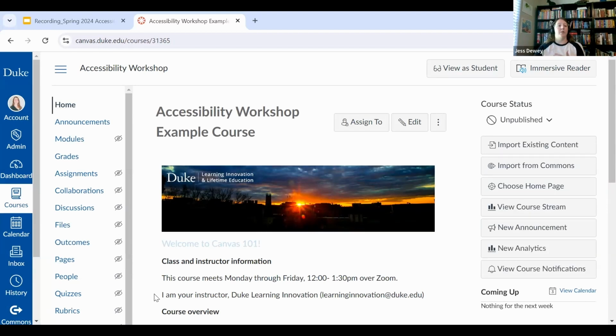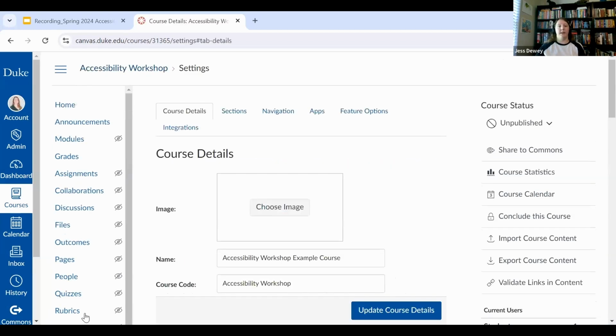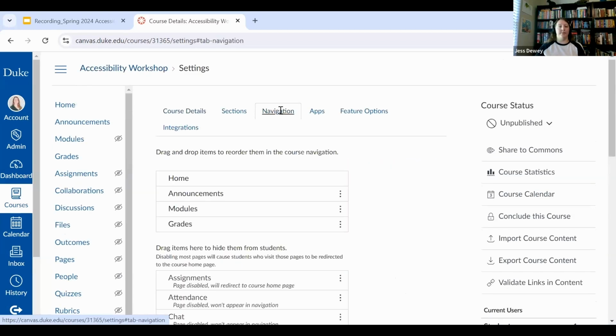So depending on when your course site gets created, this tool may or may not already be enabled in your course navigation menu. So I have disabled it just so I can show you how to add it back in if you don't already have it. So to do that, I'm going to go into Settings. Then I'm going to click Navigation.